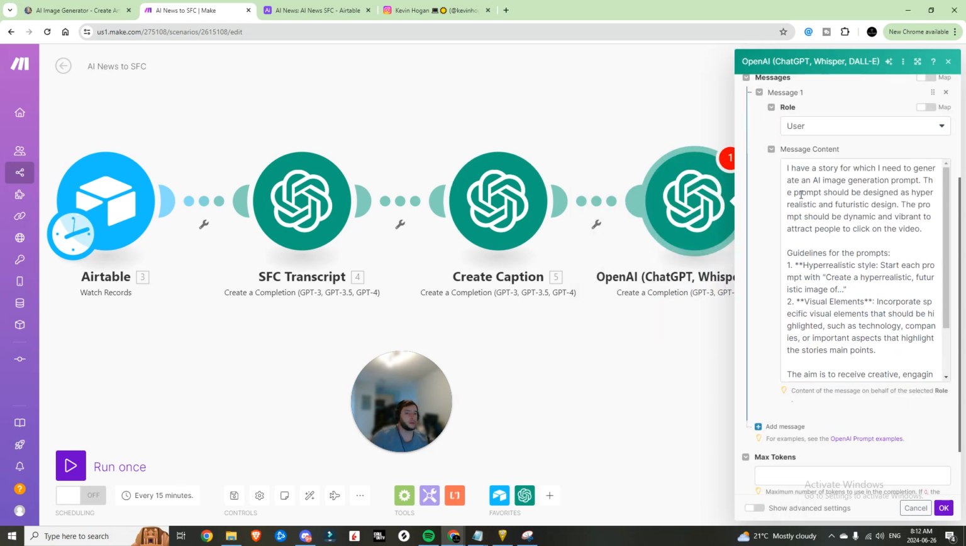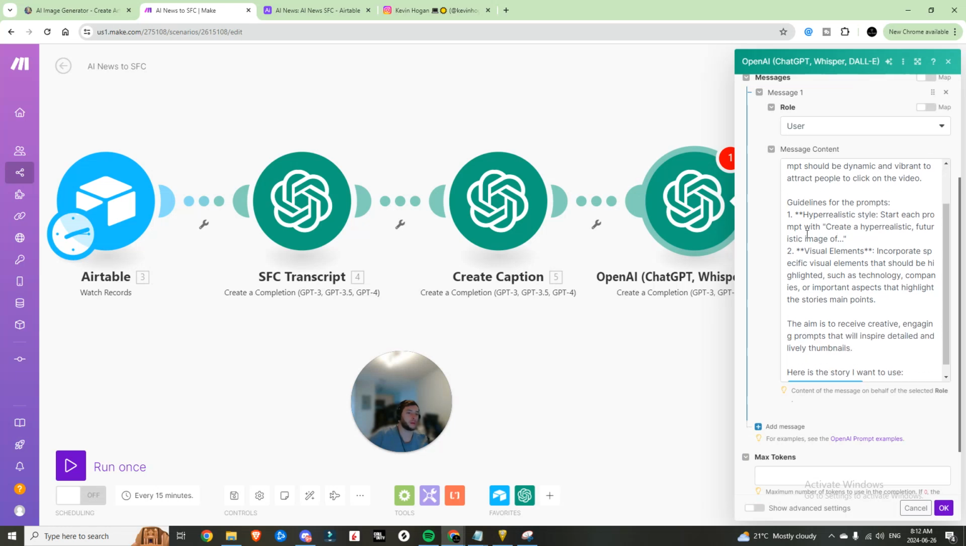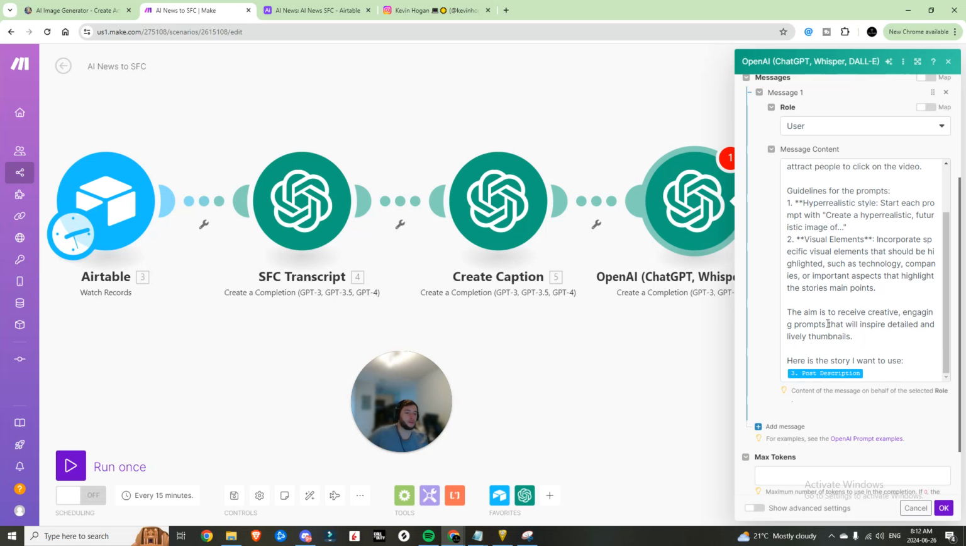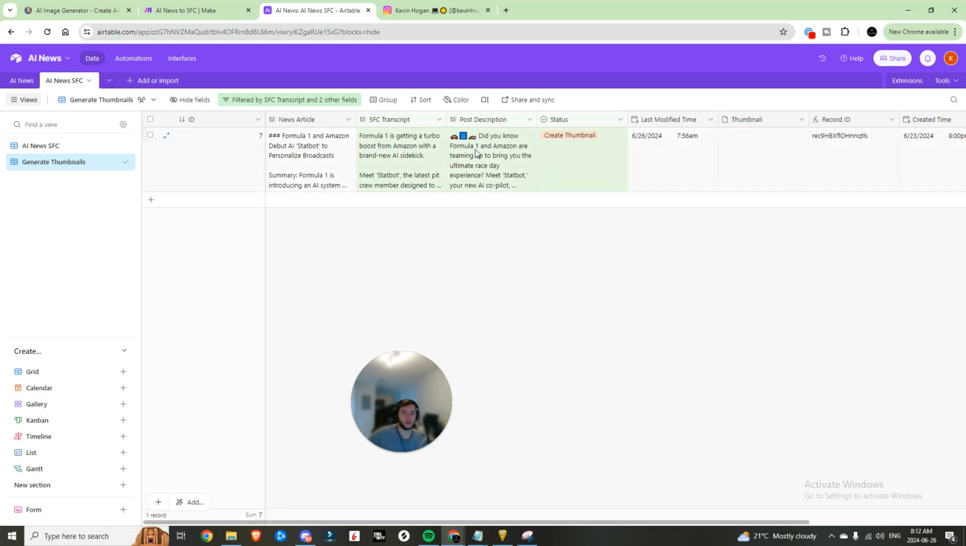All right, guys. So this is the prompt that I came up with. So I have a story for which I need to generate an AI image generation prompt. Should be hyper realistic and futuristic. Should be dynamic and vibrant, and then guidelines. I start each prompt with "create a hyper-realistic futuristic image of", visual elements, incorporate specific visual elements that should be highlighted, and then the aim is to receive creative, engaging prompts. Here is the story I want to use, and then I use the post description right here.